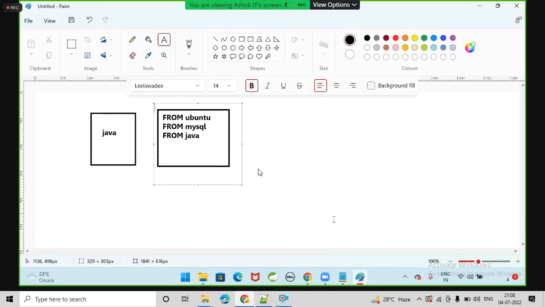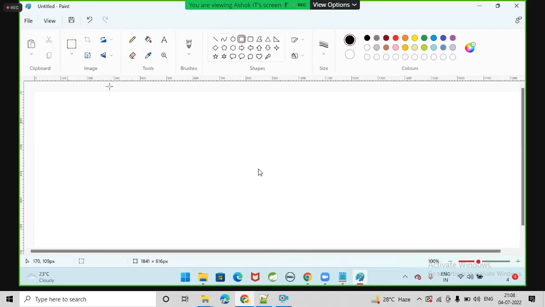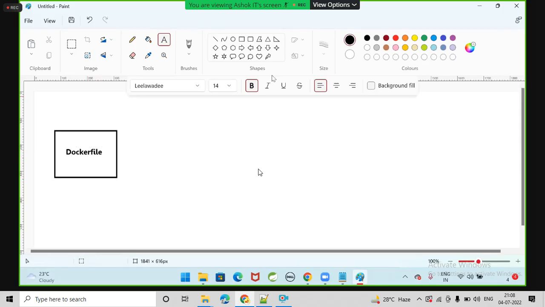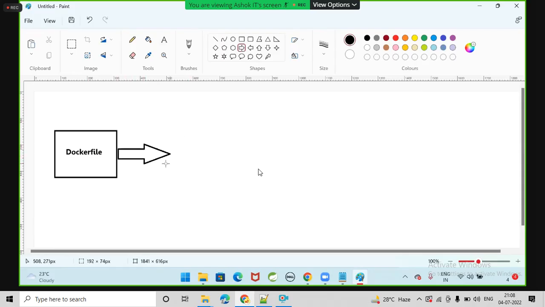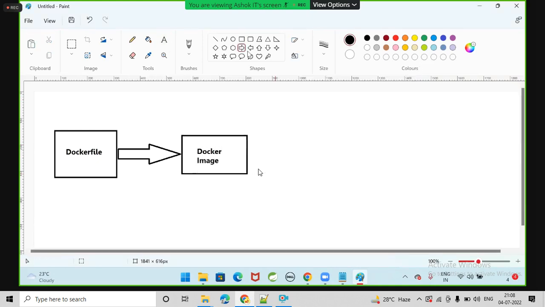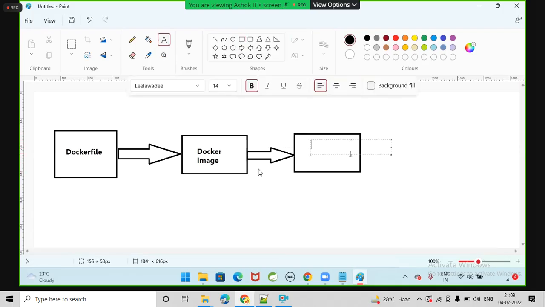I am taking a Docker file, guys. Assume this. My Docker file contains a set of instructions to create the image. From this Docker file, we are going to build a Docker image. Whenever you build the Docker image, we are going to run that image. Whenever we run the Docker image, then a Docker container will be created.